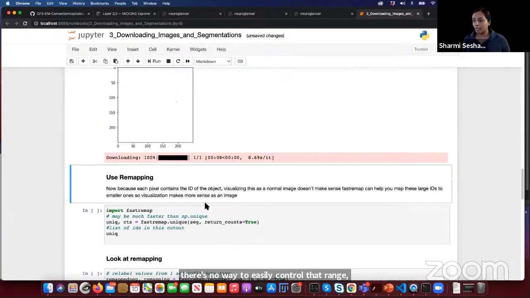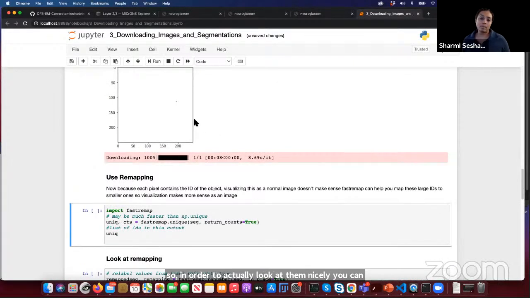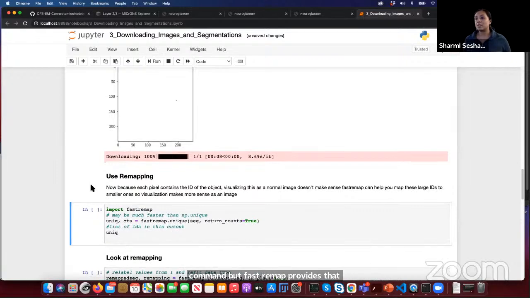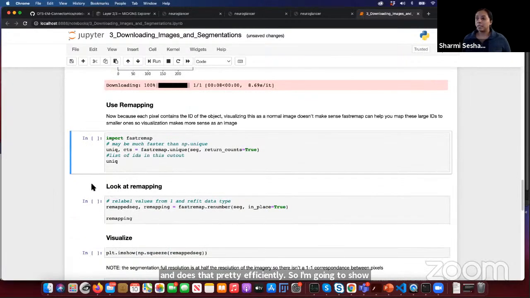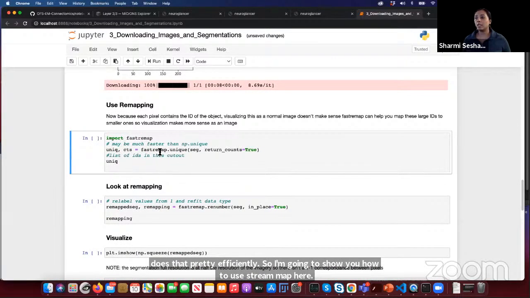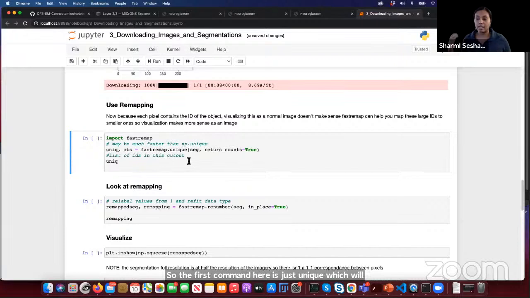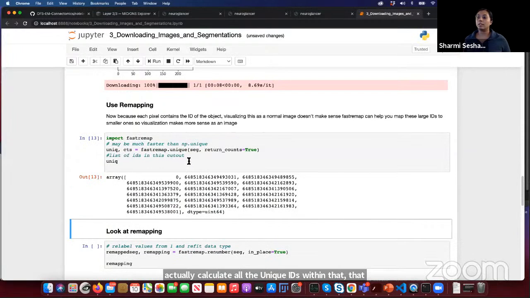So in order to actually look at them nicely, you can easily remap these. And we use the fast remap toolbox. You can definitely use just numpy unique and write your own command, but fast remap provides that and does that pretty efficiently. So I'm going to show you how to use fast remap here. The first command here is just unique, which will calculate all the unique IDs within that box and give you the counts. So if we look at those unique IDs, it's now telling me all the unique IDs inside that box are listed here.